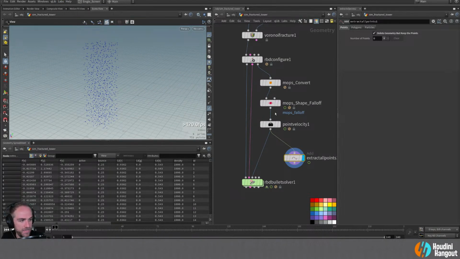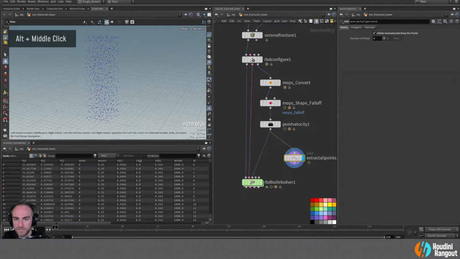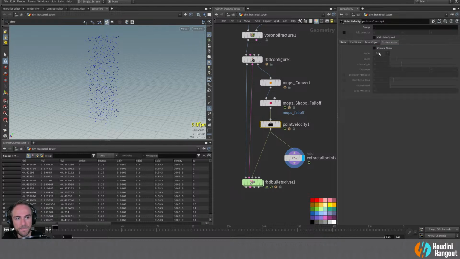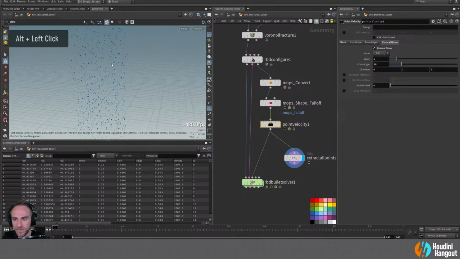I'm going to turn on the little visualizer here for this, our little trail. And let's add some point velocities here. I'm just going to say keep incoming. We don't need to do anything there. And let's just add some maybe conical noise to this.